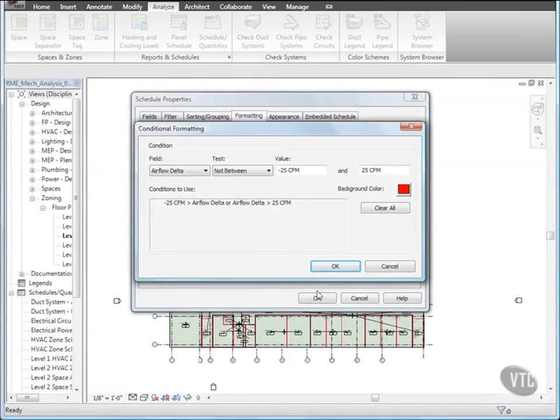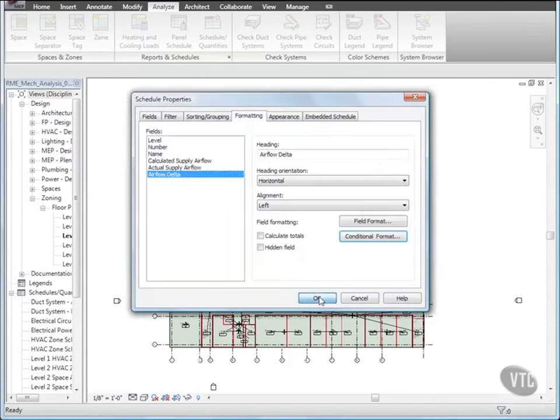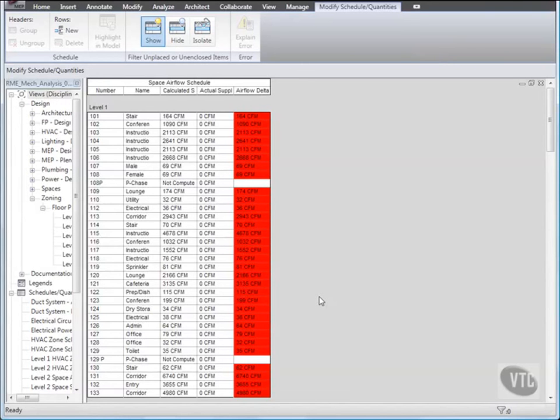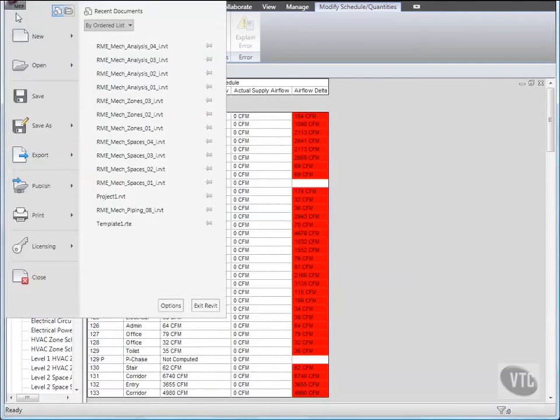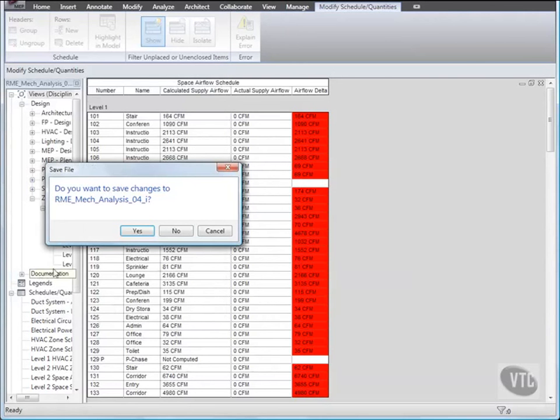Then, click OK twice. When the schedule displays, notice that because no air terminals have been placed in the model, all the actual supply airflow values are 0, and all airflow delta fields are red for occupiable spaces. Later on, you will use the airflow schedule when adding system components to satisfy the required airflow. Close the file without saving it, as the next lesson provides its own training file, and that concludes this lesson.